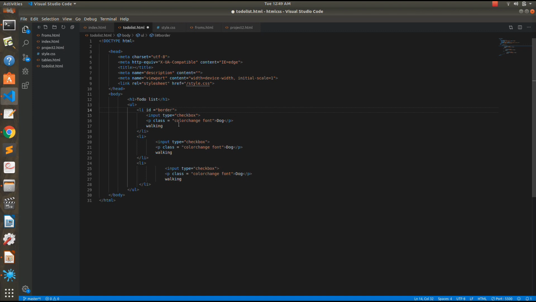Now remember that IDs are unique for an element. You cannot give the same IDs to different elements. As you have seen, we can apply the same class to different tags, but not IDs. Each tag, if you want to give it an ID, it should be unique. Just like you have roll numbers in your school, that is unique. The IDs are also unique. So I'll give it an ID as border.